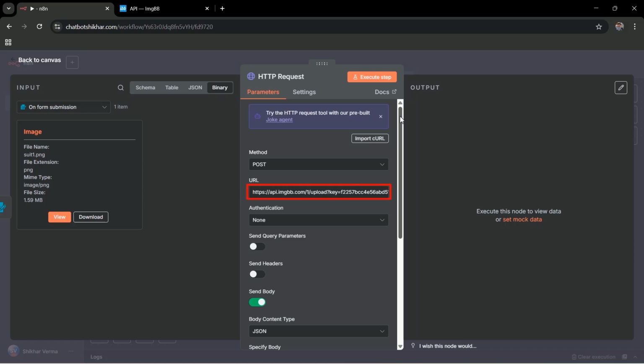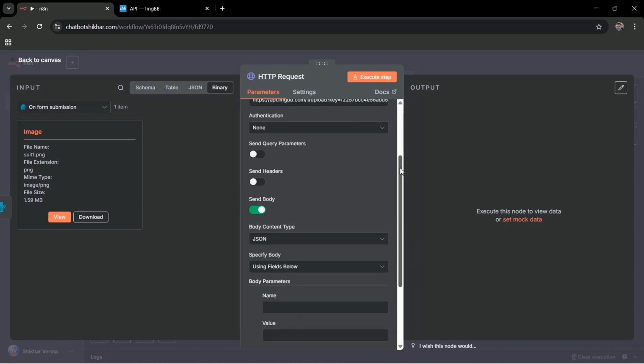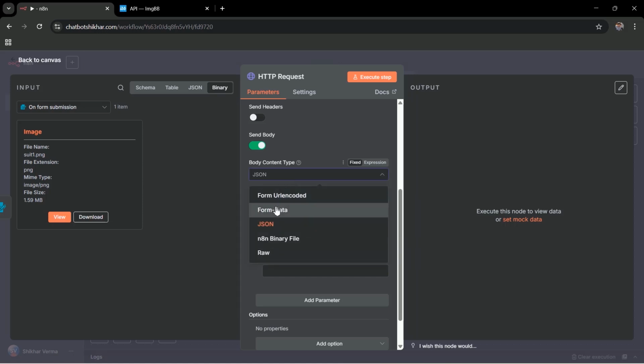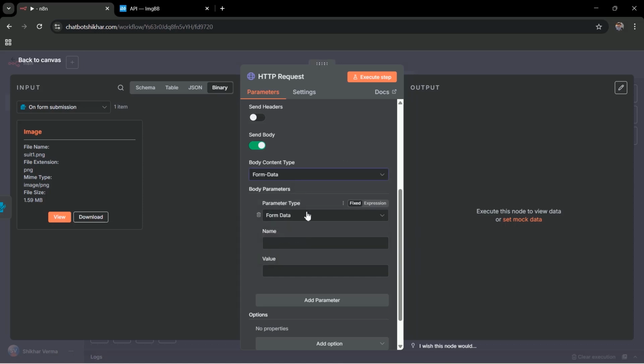So we have provided the URL, and then you have to enable this send body, and under this body content type you have to choose this one, that is form data. Scroll down, and parameter body, it should be n8n binary file.